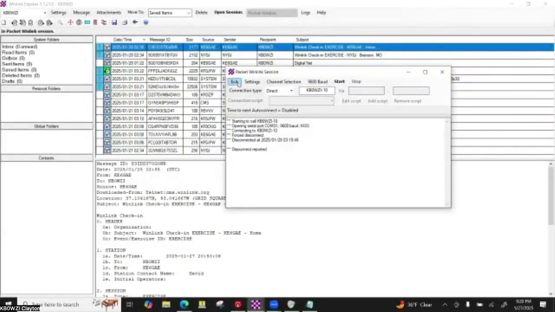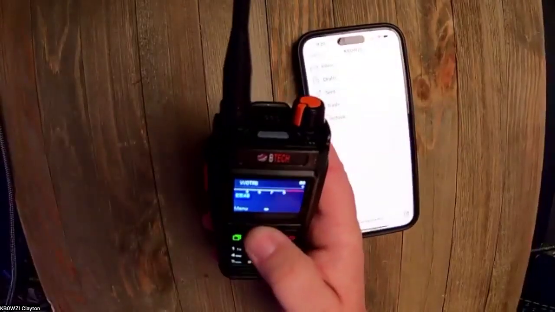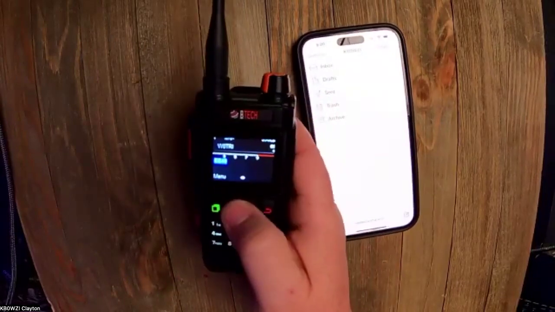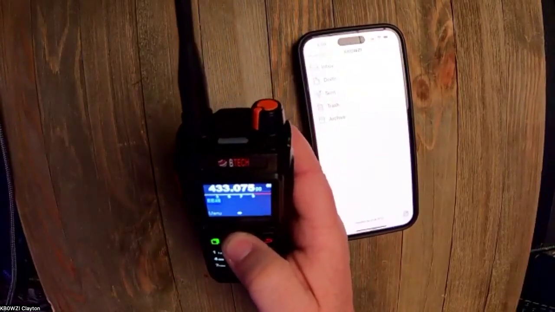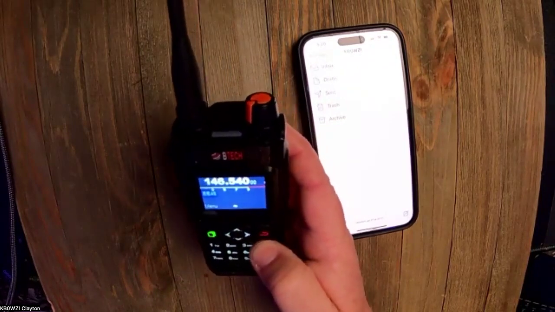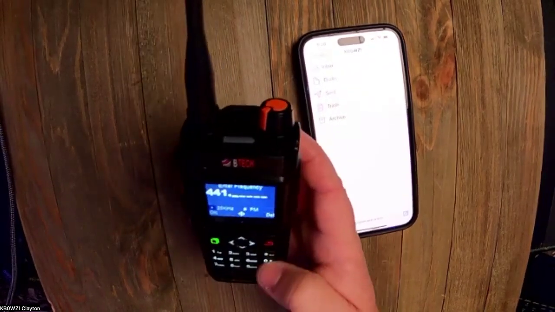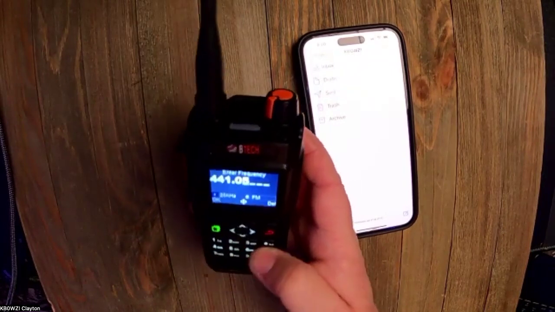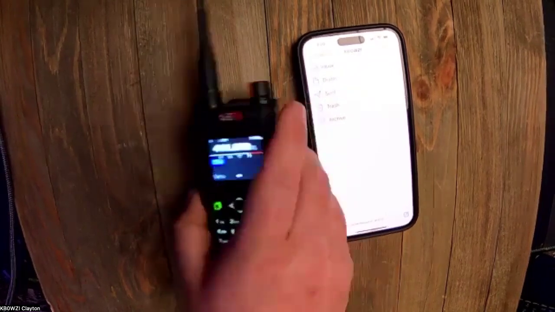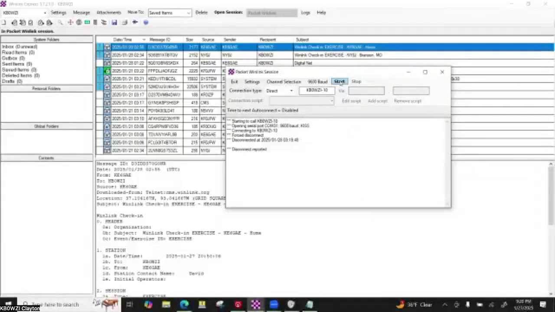So what I need to do is come over here and set this to that channel. So that's what it is. It keyed up W0TRI. So let's see if I can get into VFO mode here. 441050. Okay. So let's try that again. Switch over here and hit start.